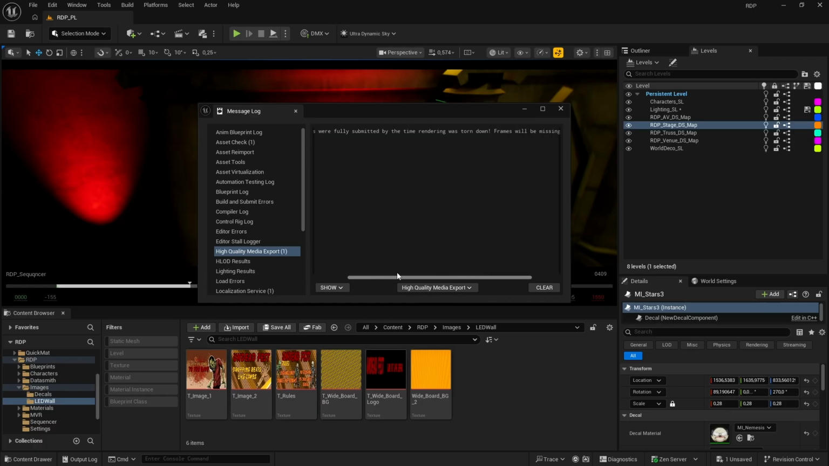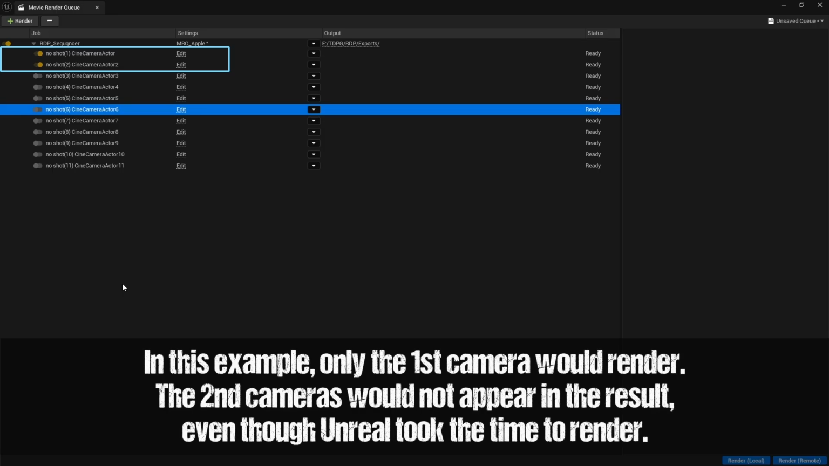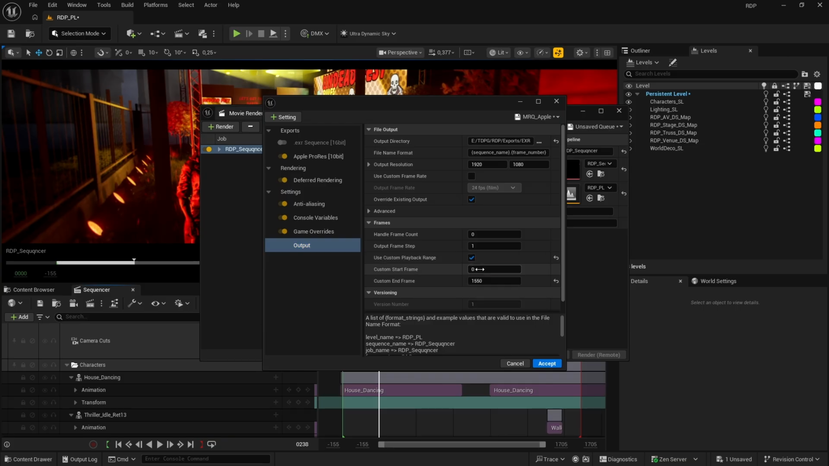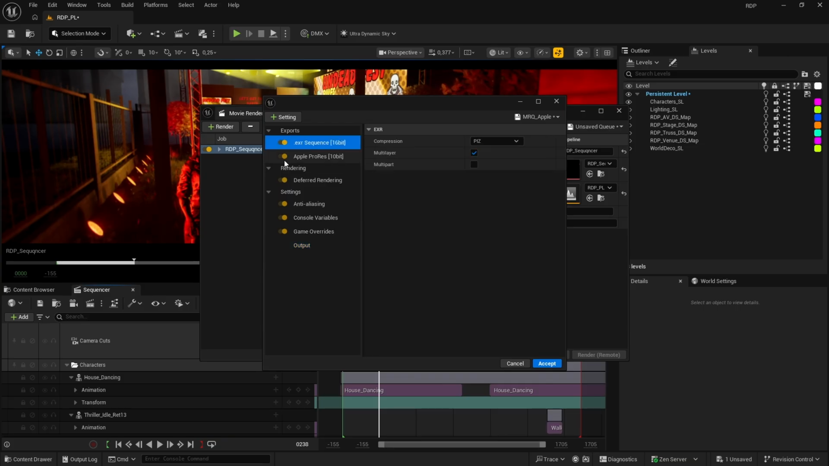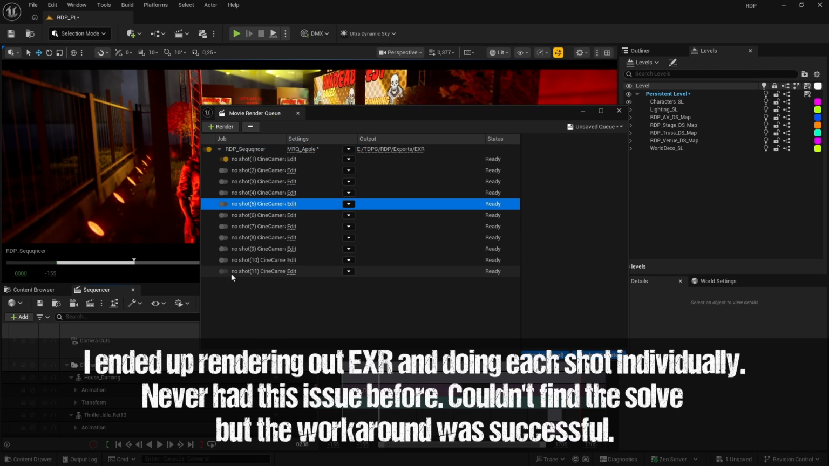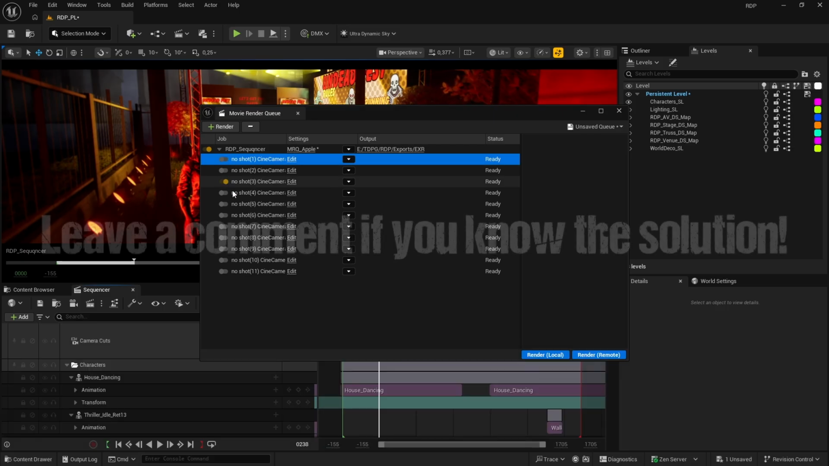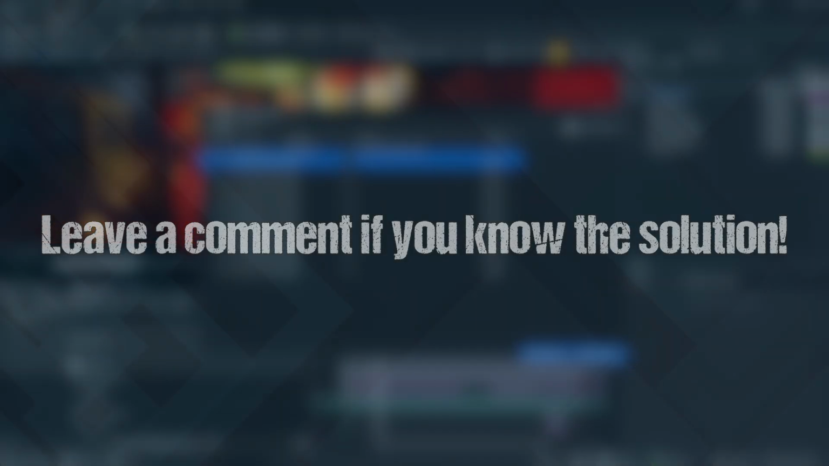This one drove me insane. Only the first shot in my cut would render. Everything else got skipped. It still went through the whole render process, but these frames simply went into the void. I tried adjusting the frame ranges, exporting as EXR, nothing worked. The only solution was to render each shot individually. Not ideal, but it worked. If you know how to solve this, let me know in the comments.